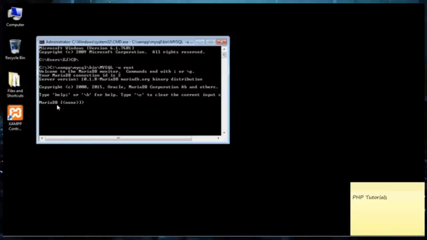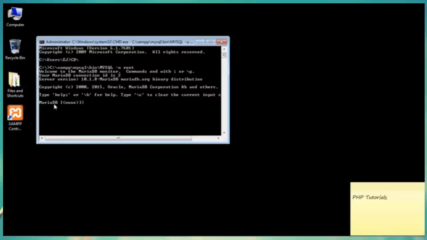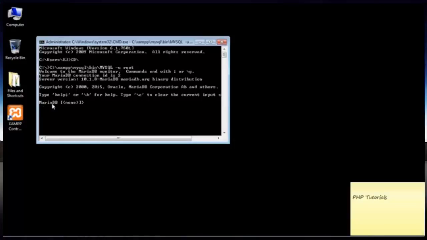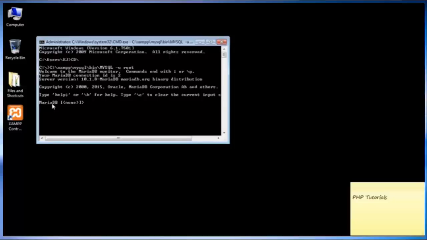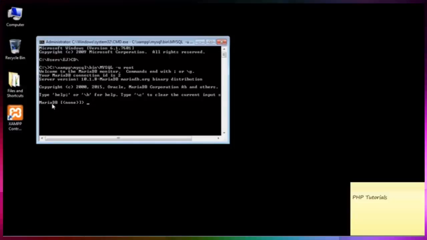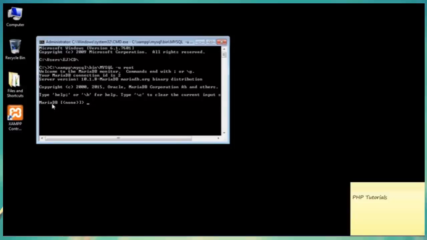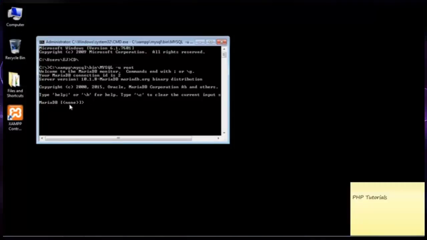And you should see this MariaDB. You may see MySQL here. And if you do, that's just fine. This MariaDB, by the way, this is the new MySQL. MySQL was bought by Oracle a few years ago. And the MySQL developers have started up a new type of database. Basically the same thing. It just says MariaDB now. This is where the database goes.